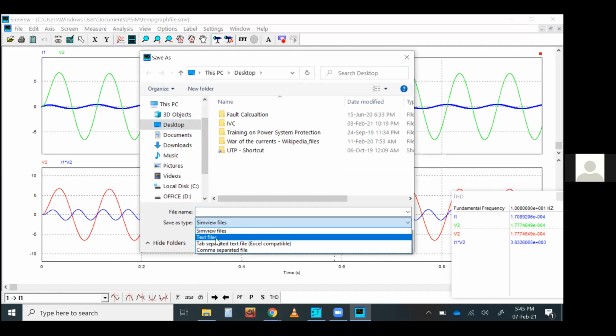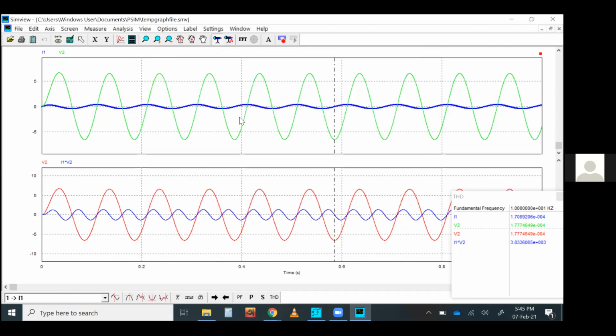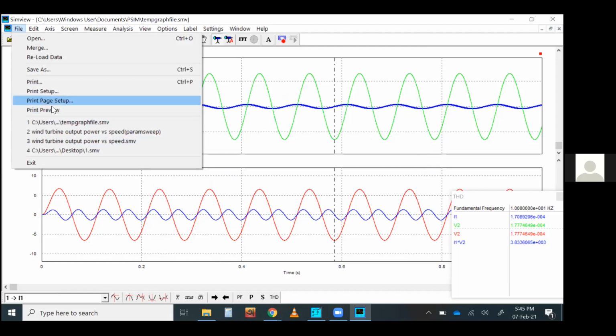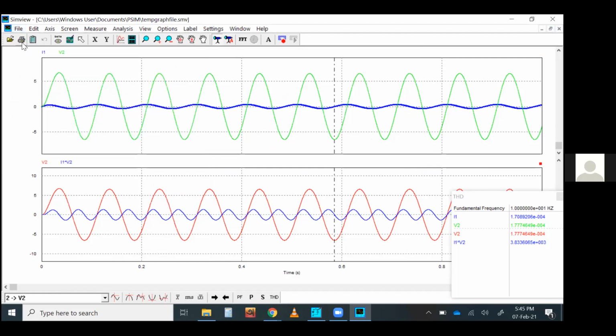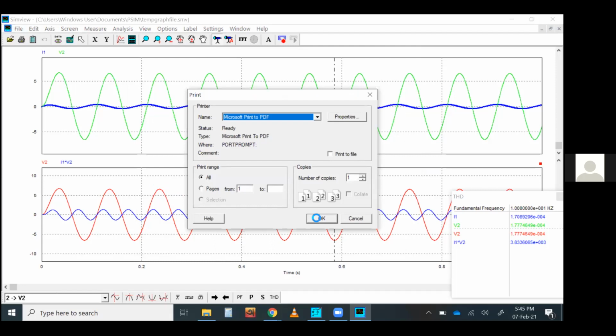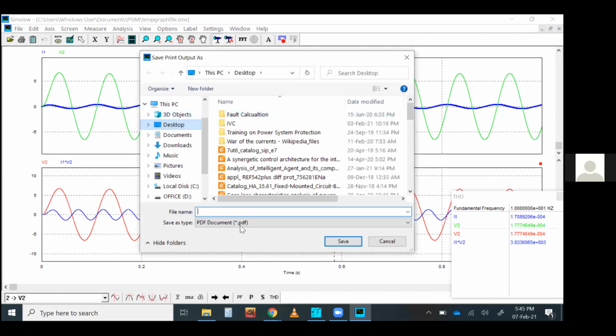You can also save it as a text file. If you save it as a text file, you can also later regain this data and do this kind of manipulation. It is a different file format in which you can save this file. If you want to take an image, then you can take a printout. There are print setup options available. You just do the print setup as per your requirement, the page size and others, and you go for print. If you print it, that will give you a PDF file.